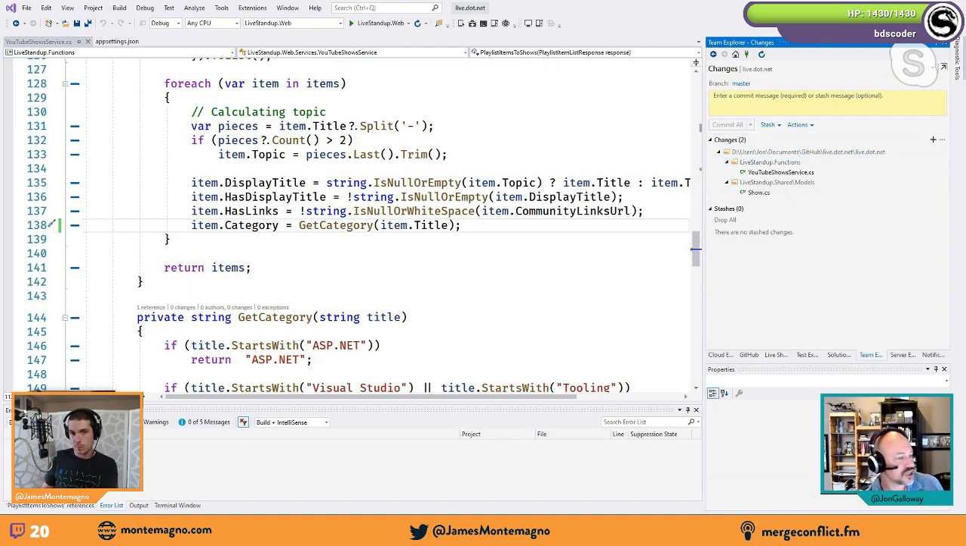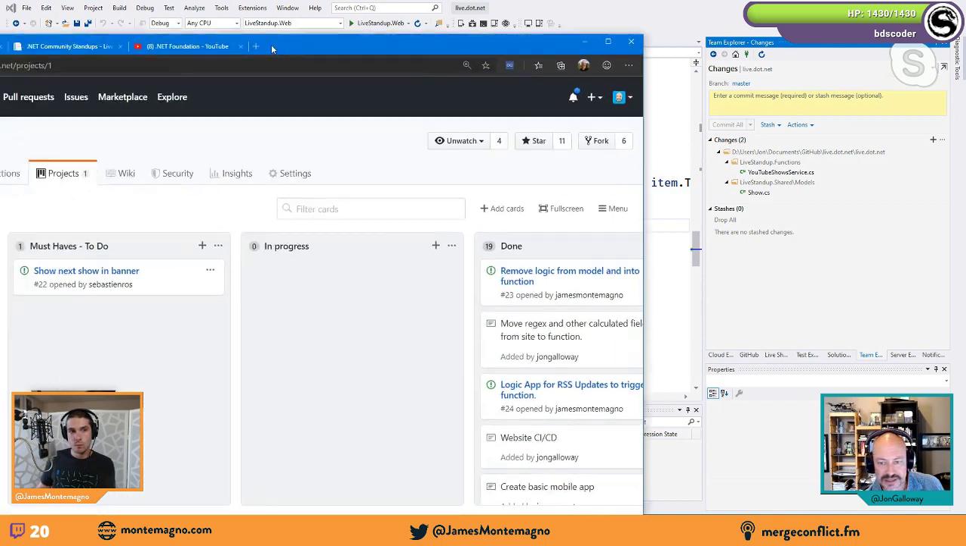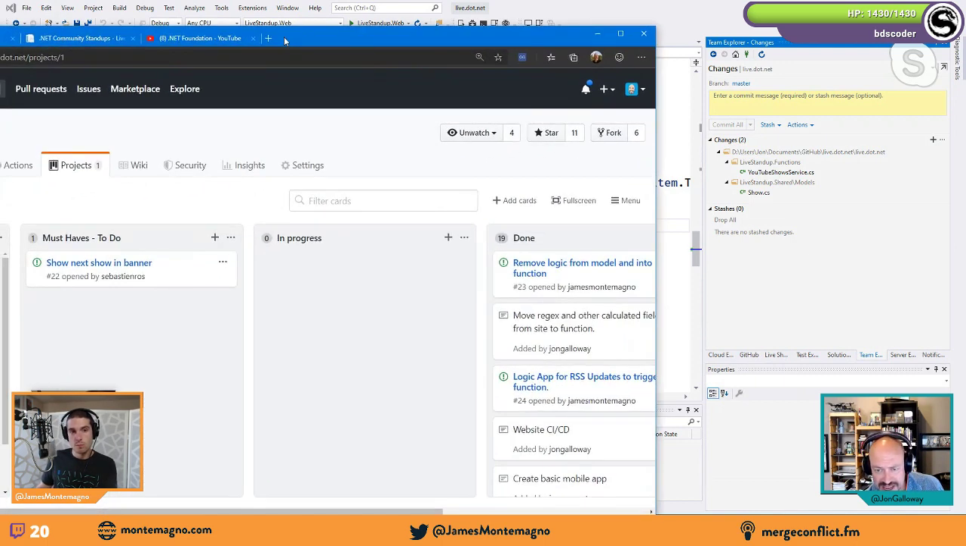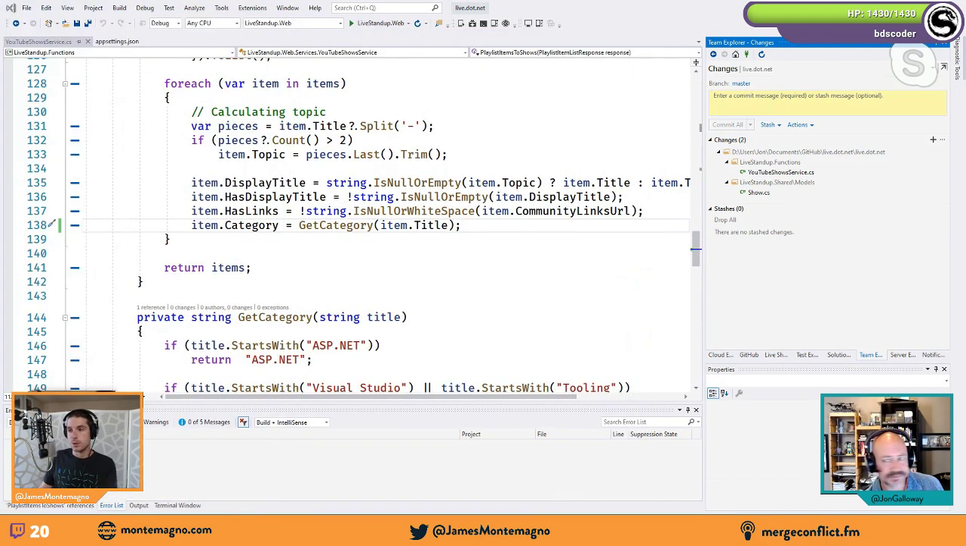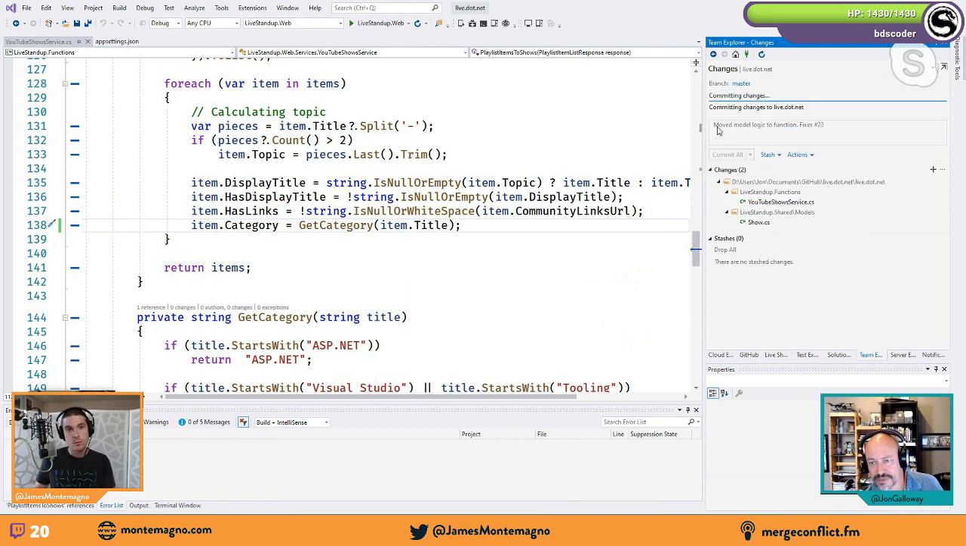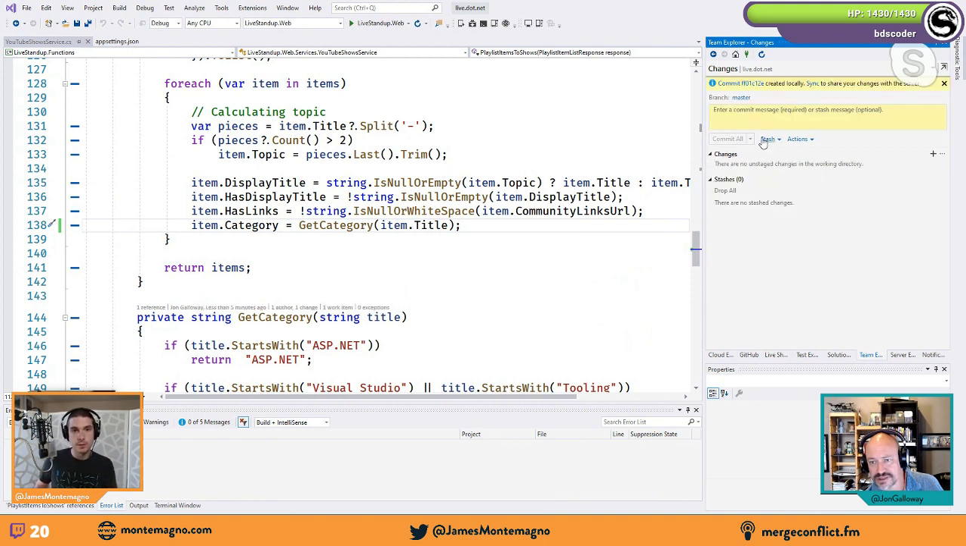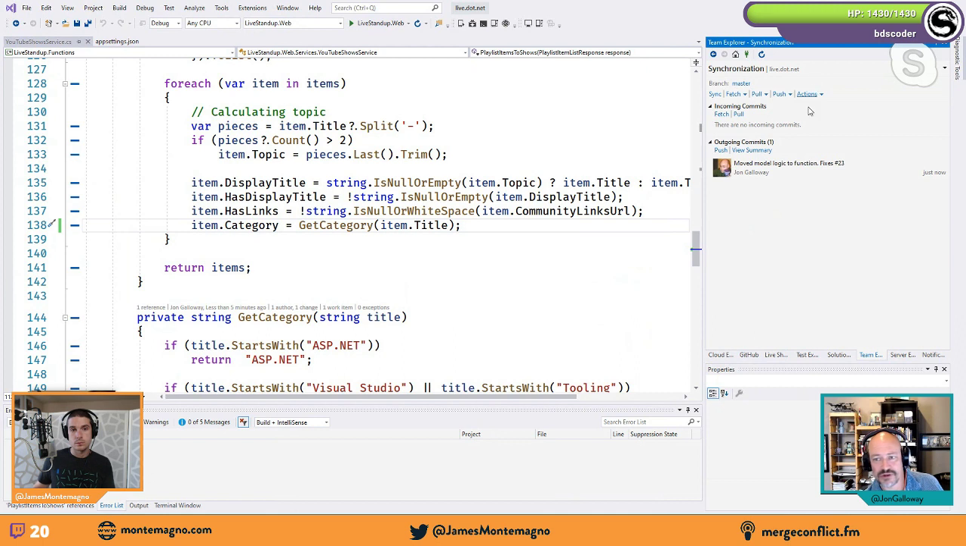Which number? I try to do this more often, by the way. So that was fixing 23. That's issue 23, right? Yeah. Moved logic to function. Fixes 23. So there's these magical things: if you include them in your commit message, it'll close an issue, which is nice, I guess. Although, will it remove it from our Kanban board? Good question.